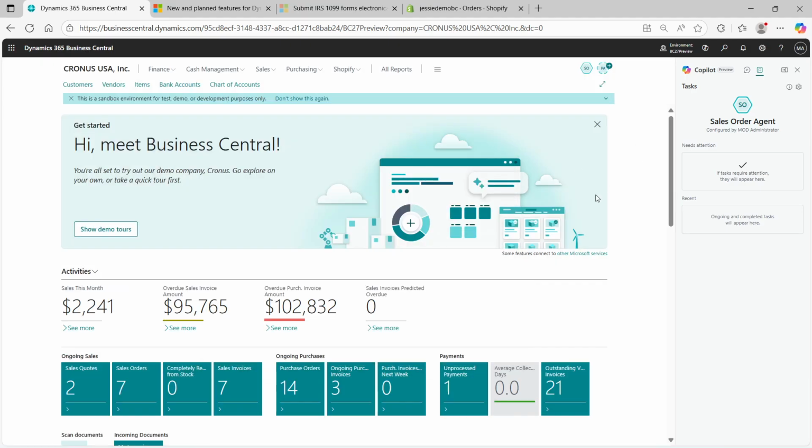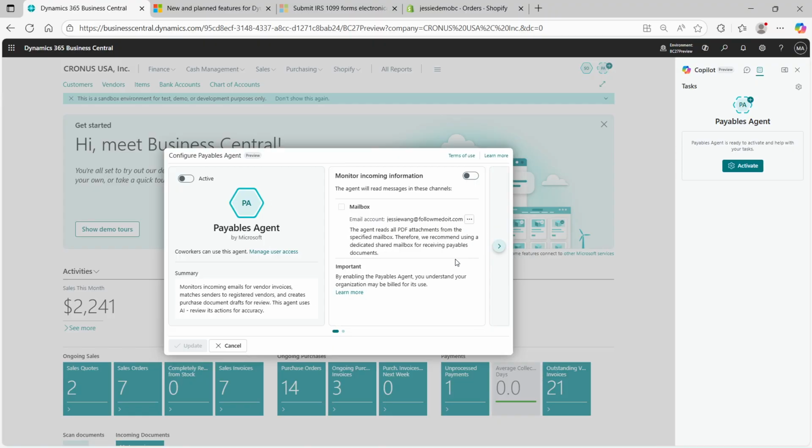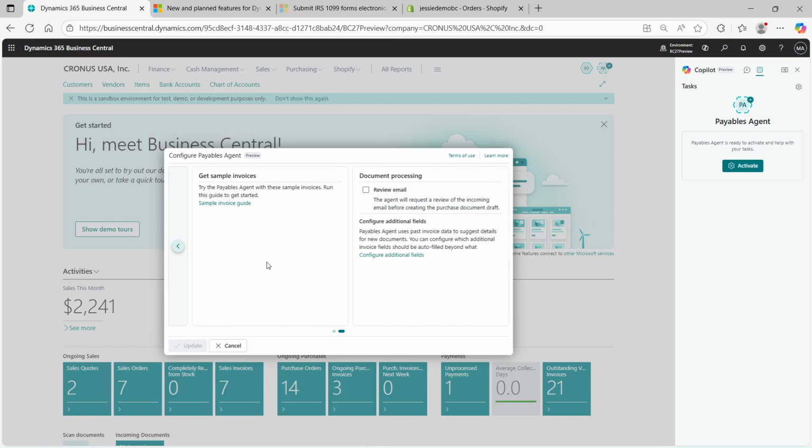And for the purchase payables agent, in this version we also need to activate it. When you activate, you also need to enter a mailbox. Like I said, I don't have a working mailbox. And then you have some additional settings. If you click next on this page, it will tell you that you can set up the review of the email. The agent will request a review of the incoming email before creating a purchase document draft.